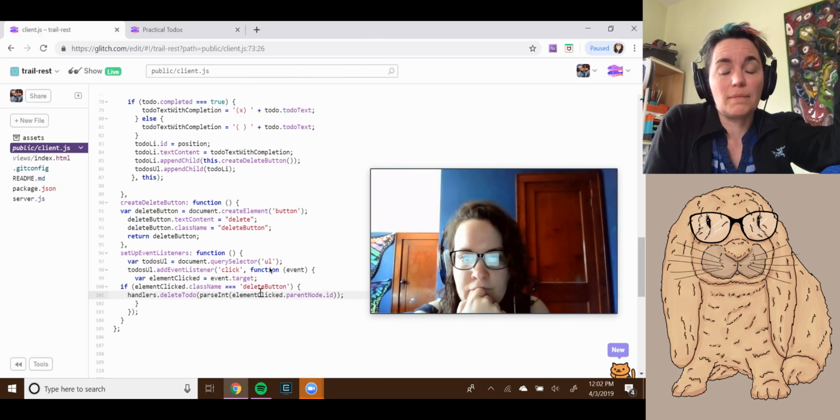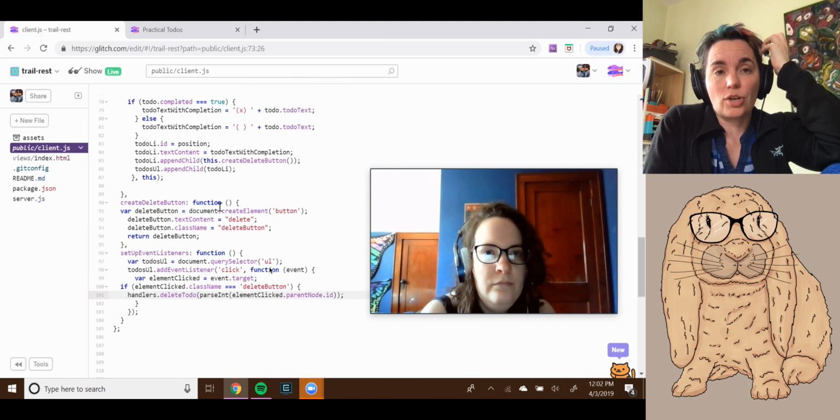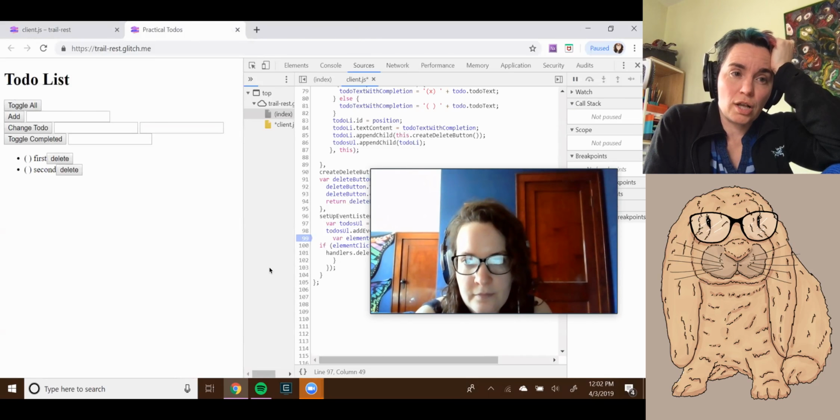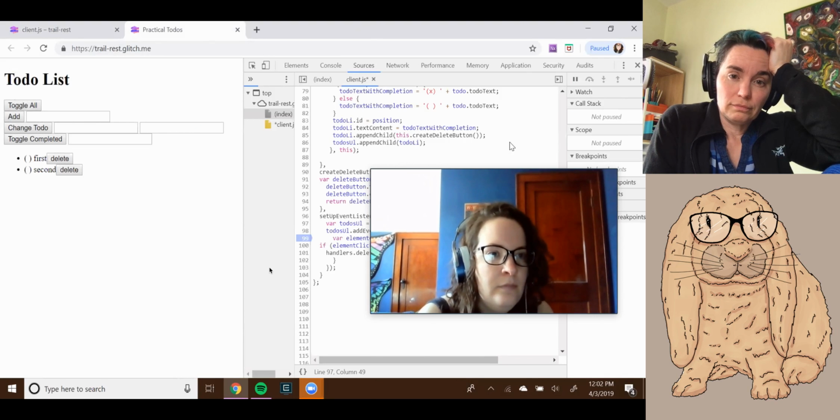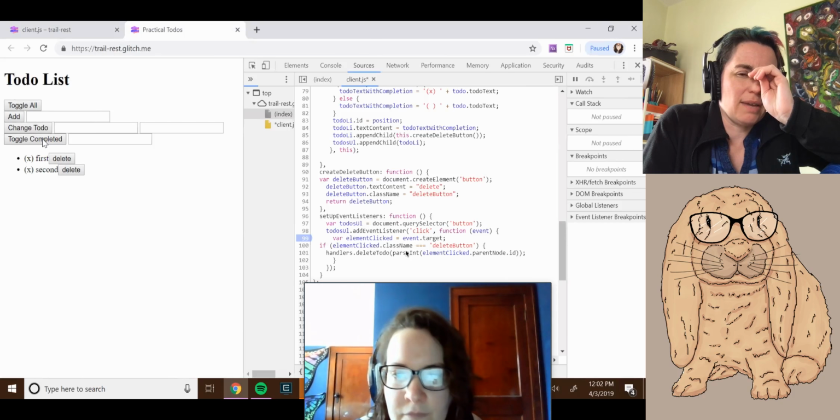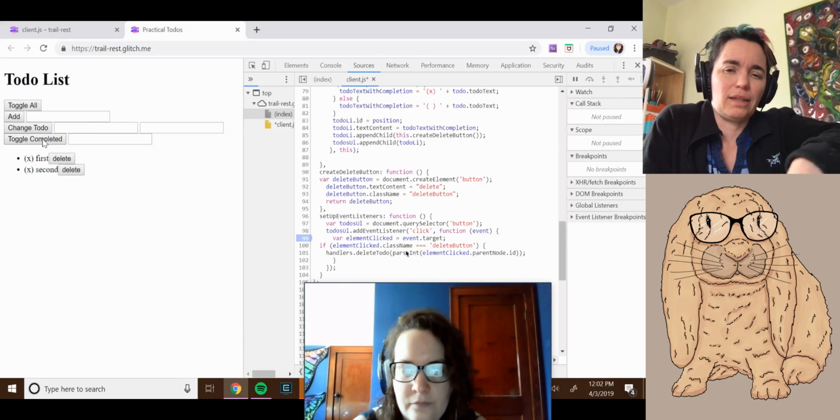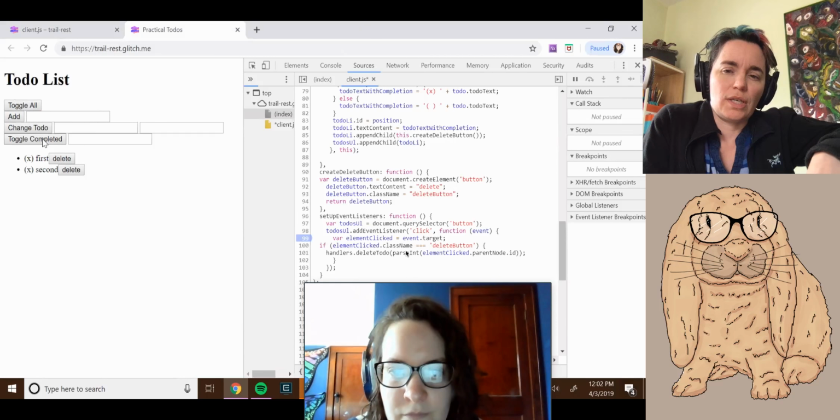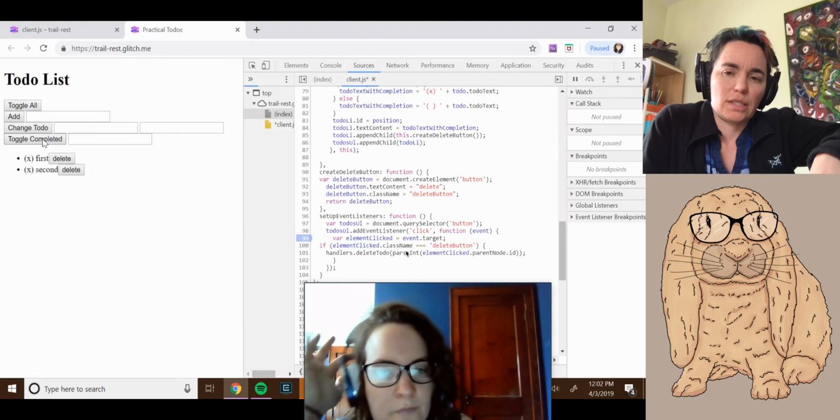Out of curiosity, back on the other page where we changed the JavaScript, click on toggle all. Toggle all works just fine. Okay, and it doesn't hit our debug points. Well, it wouldn't anyway, because the class name isn't delete button. I am really confused by why we're adding a click listener to the unordered list.